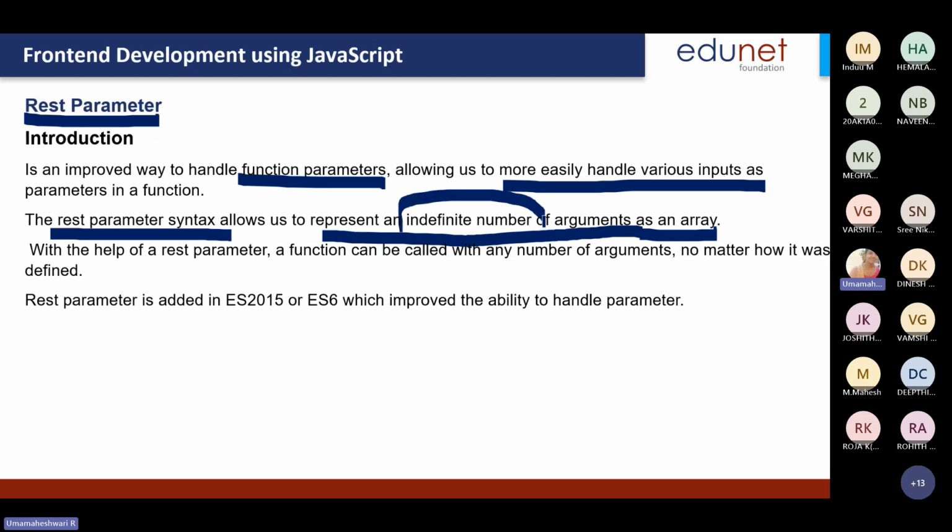An infinite number. If you don't know the value also, let's consider there are some manipulations. For example, we can take banking, or any organization. If there are some purchases going to happen or some increments they are going to provide, you don't know the exact number because there are a lot of employees, then you can mention it as an infinite number of arguments as an array. Clear?